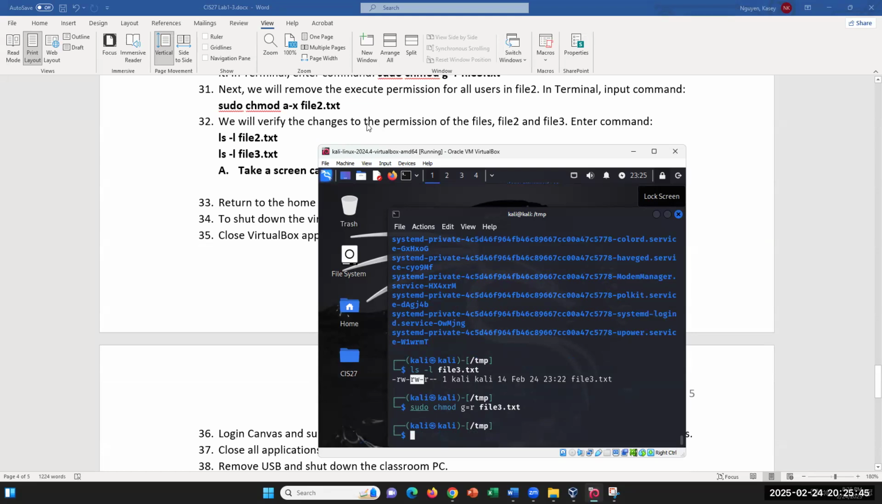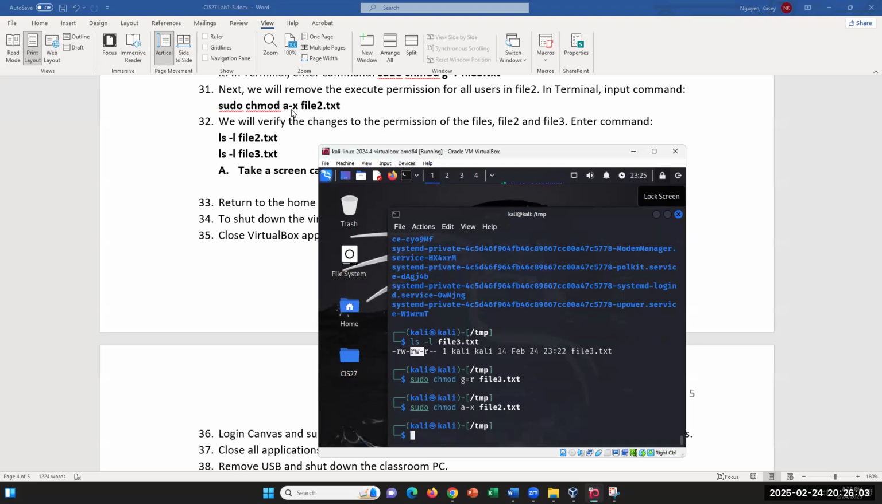Now we're going to modify file2.txt for execute. Okay, so sudo chmod, and we're going to do +x file2.txt. So can we look at the changes we made for the permissions? Yes, right? So you can do ls -l. I would do ls -l in general.